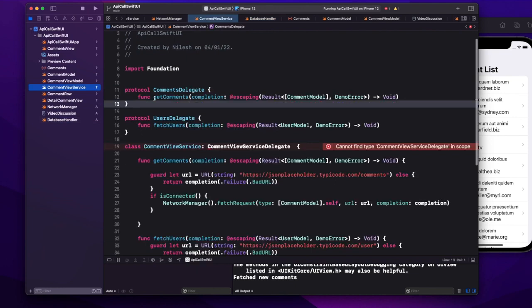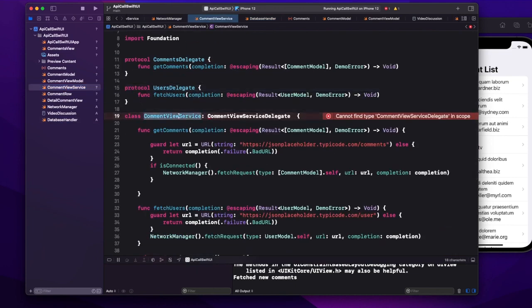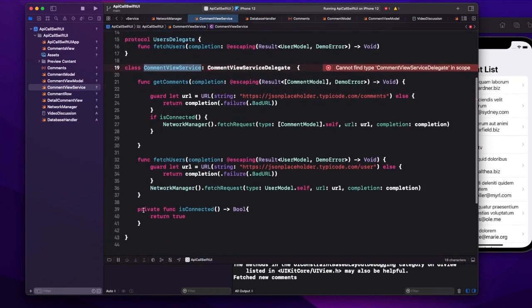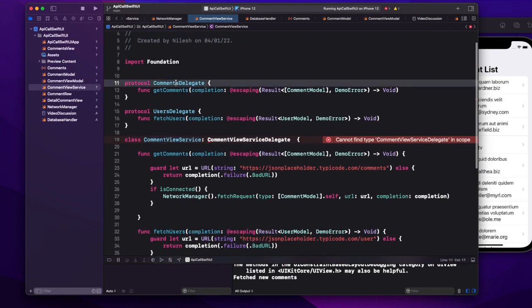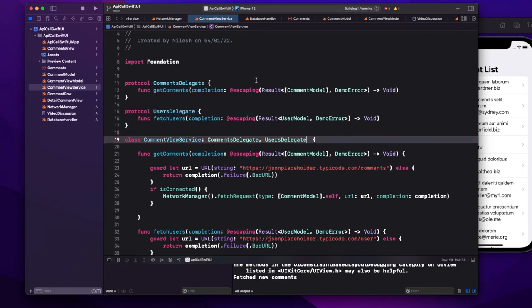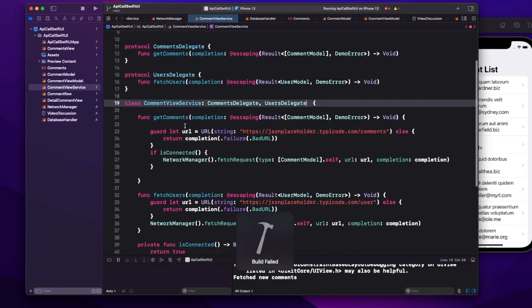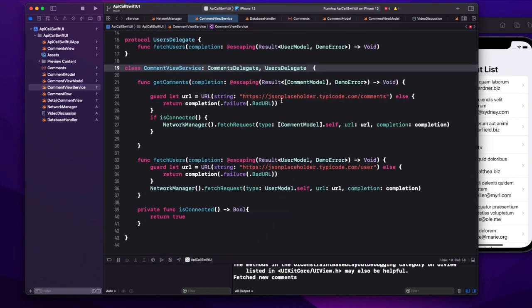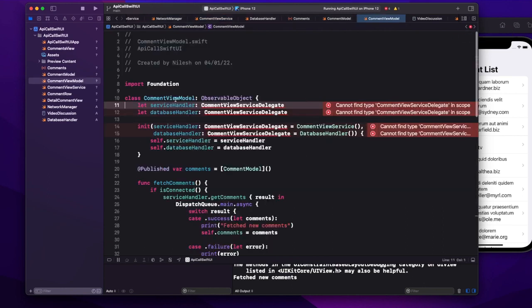Now let's come back to here. Our comment view service needs to implement these two methods. One way is to write that it conforms to comments delegate and also conforms to users delegate, which is fine here. We are conforming to both protocols and implementing both methods. Now let's see what is happening in our view model. Here we have created a service handler which was of type comment view service delegate. Now we don't have this protocol, I have deleted it, and the same thing goes for the database handler.